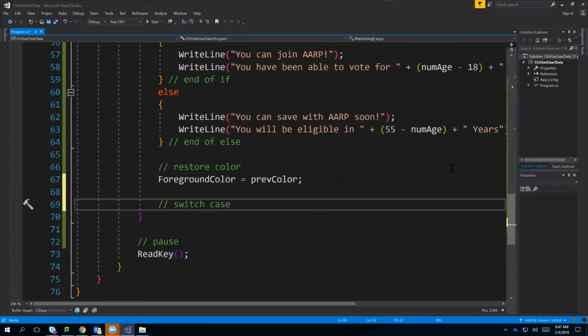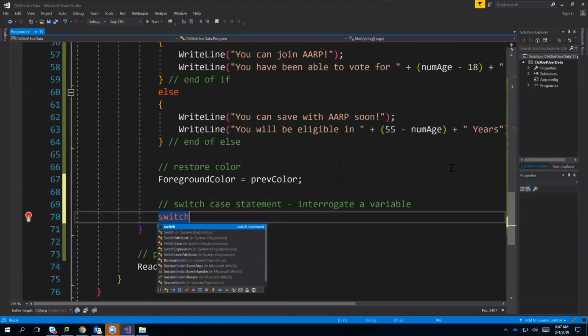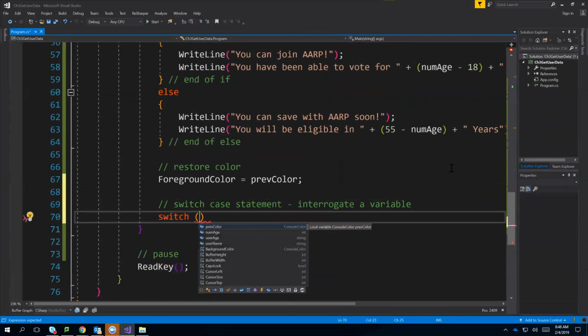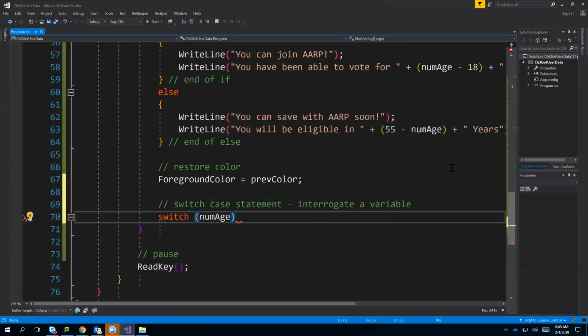In this switch case statement, we are going to interrogate a variable, and based on what value it is, we're going to do certain things. So let's try some stuff and see what we can get away with. First of all, the keyword is switch. And whenever we say the keyword switch, we have to follow it with a variable name. Well, we would like to use our age, our numeric age variable.